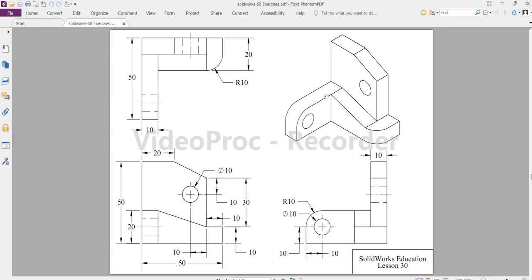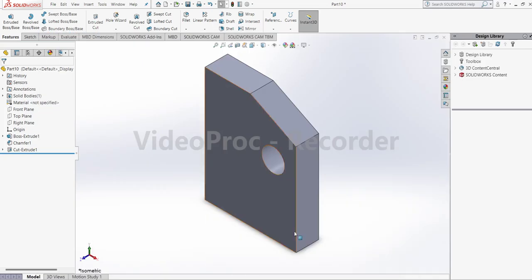Okay, so this part can be constructed from the left side view. Here the length is 40. You can see here this is 40 from here, and width is 10, and the height will be 20. Okay, so it will be a 40 by 20 rectangle in the left side view.